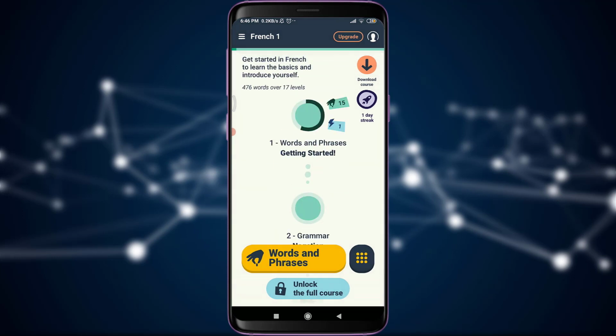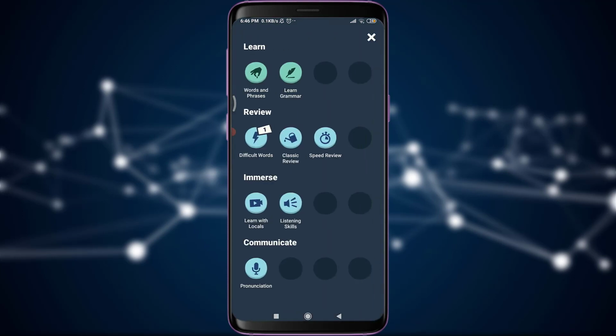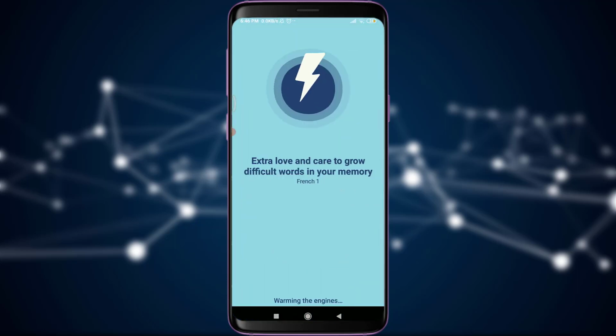And the next one below is for reviewing. And there are 3 of the options. The first one is difficult words, classic review and speed review. And the 4th one will appear at the end. So tap on difficult words.